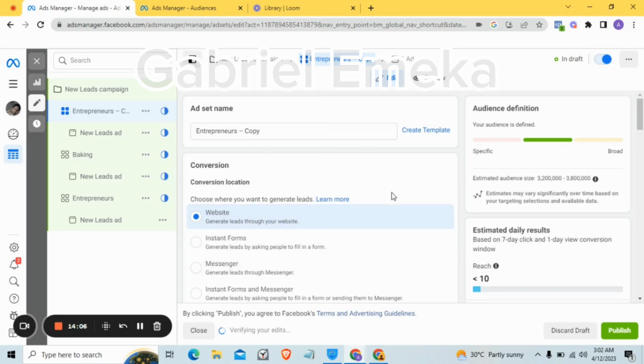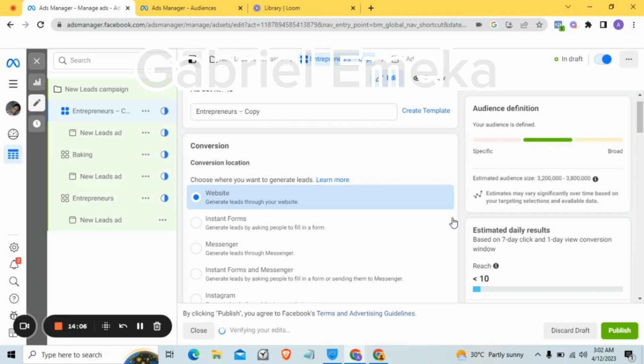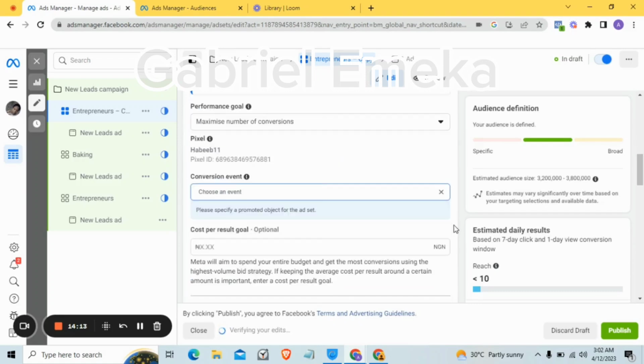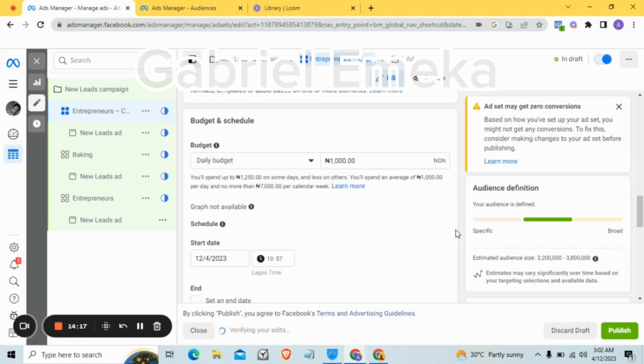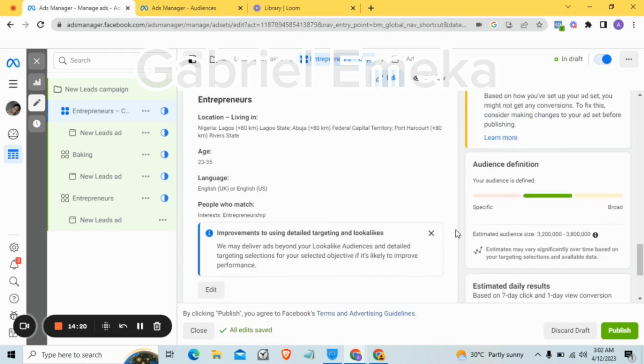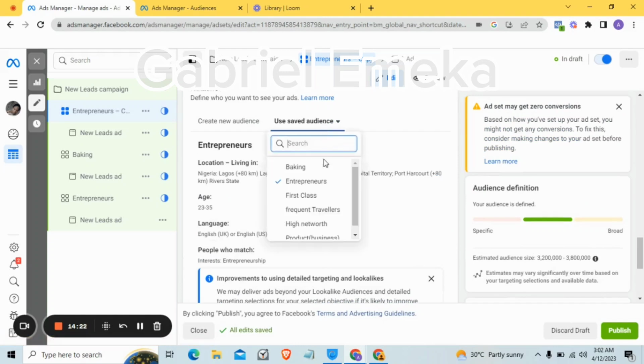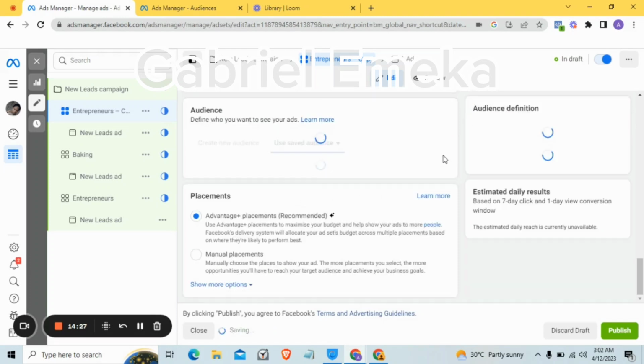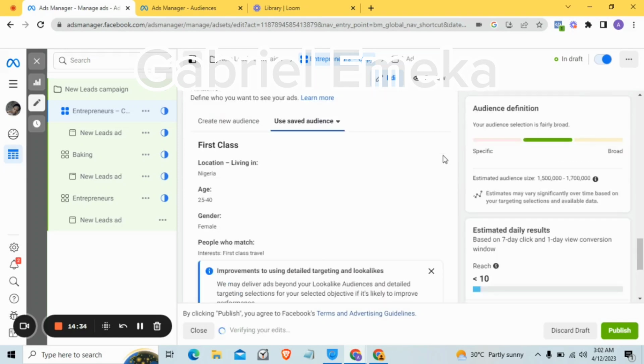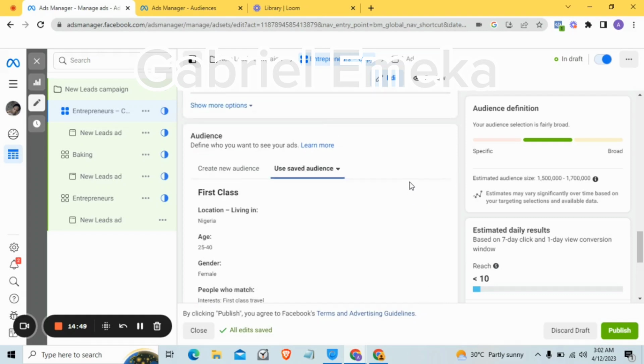Now we pick another interest, right? Let's see, which one are we going to pick? We've used entrepreneurs, we've used baking, so let's go with first class. You must have already drawn your customer avatar. And also, in my course, I showed in the course 3 websites where you can get interest that are not on Facebook. They're on Facebook, but Facebook will not just show them to you, right? Except you type them in yourself.